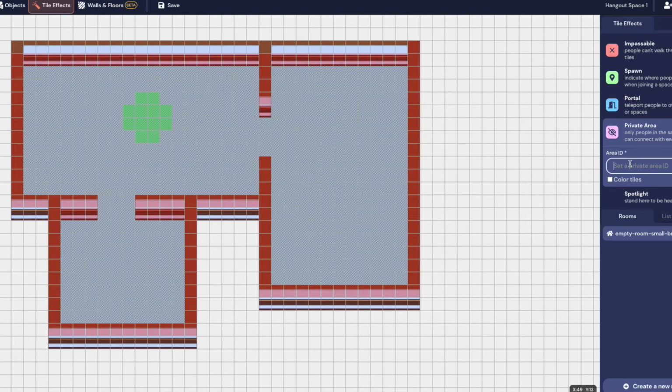So let's just have 3 different rooms. So this will be a private room, right? This will be a private room, and then this last one will be a private room. So when you press private area, the first thing you'll need to do is set a private area ID, right? You'll see that right here. So we can just call our first area ID 1, and once you do that, and you just start clicking, you'll start to see that each square comes up as a 1.